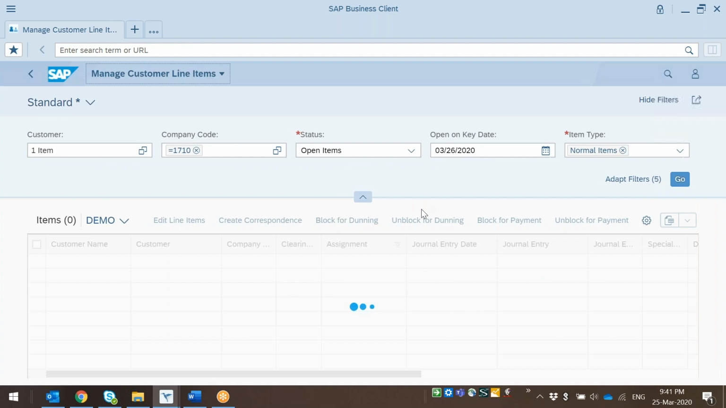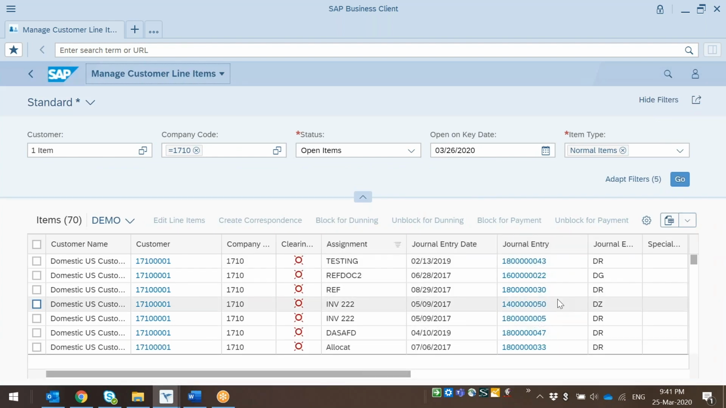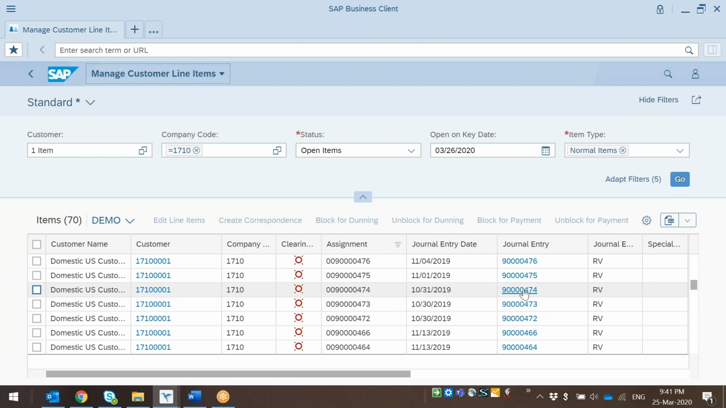From here, I'm not only allowed to go to the document, I can do particular other transactions or activities. I can click on this and you can see all the other functions available here. I can block or unblock it for dunning, create a correspondence directly for particular items I select. I can edit line items if I want to. I can block or unblock it for payment if they are actually items for payment, if there is something that I need to pay, like some credit memos on the customer side.